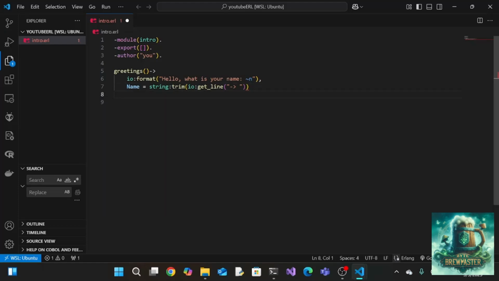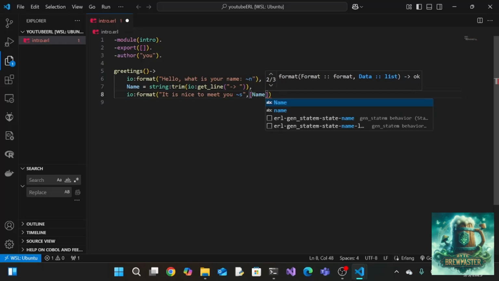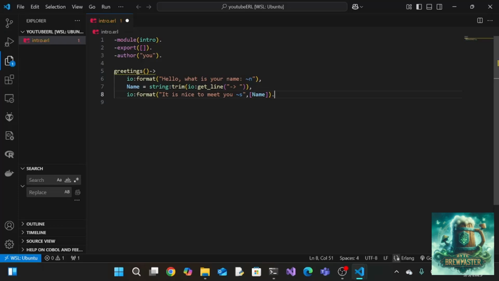So now we can use this inside of our greet. We can say IO format, and we can say it is nice to meet you, and we can say squiggle s. That means we want to put a string into this text, and we can do that by putting that string inside this argument right here. This is a list of arguments. So we could end it there, and we now have this function.